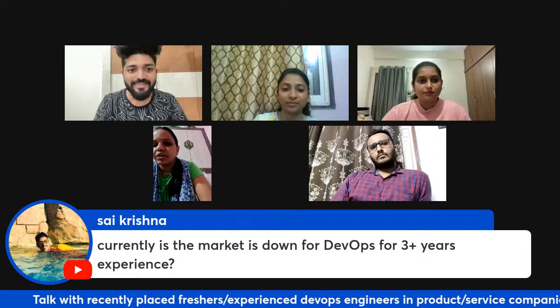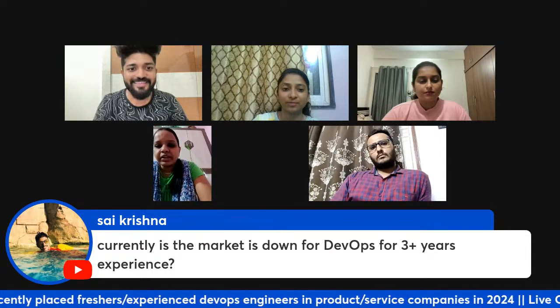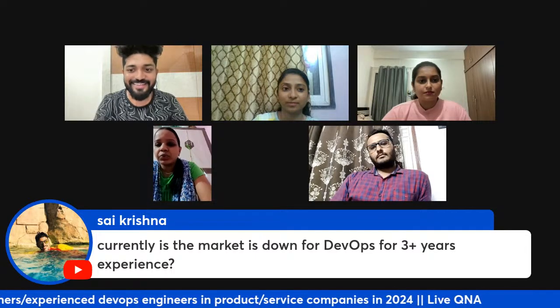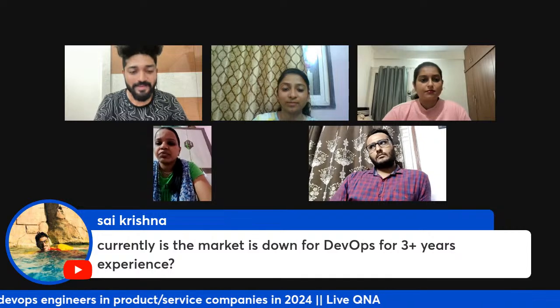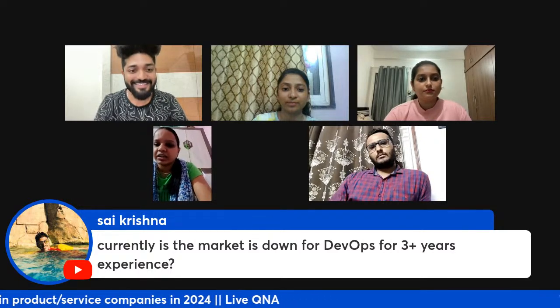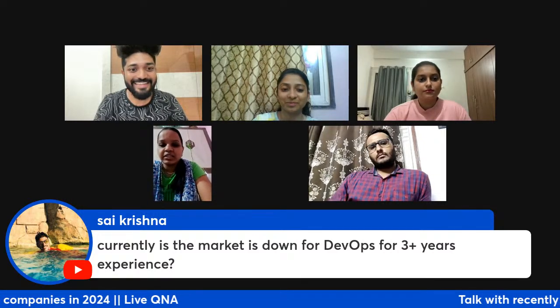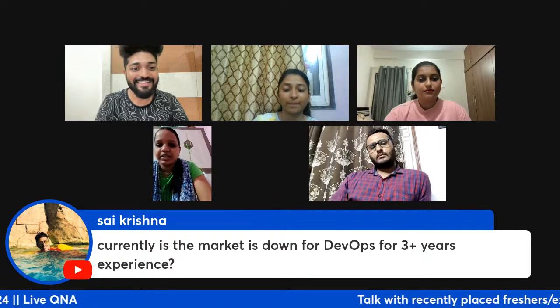The market will never be down for DevOps, build and release, or SRE. It is totally in demand, abroad as well as in India, Karnataka, Bangalore, everywhere. There is more demand for AWS and DevOps.